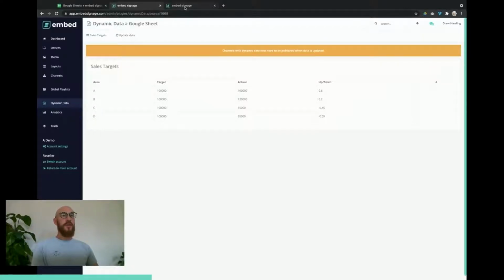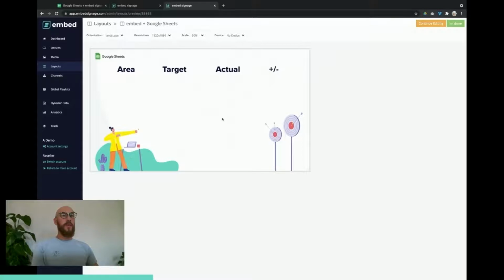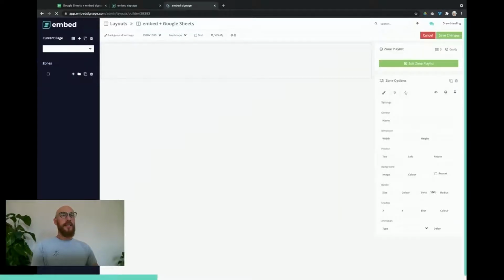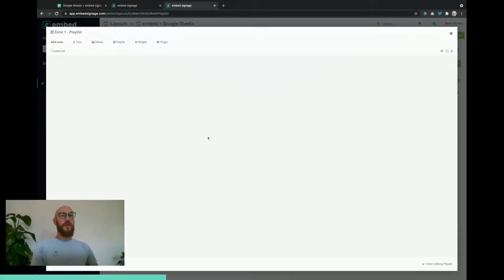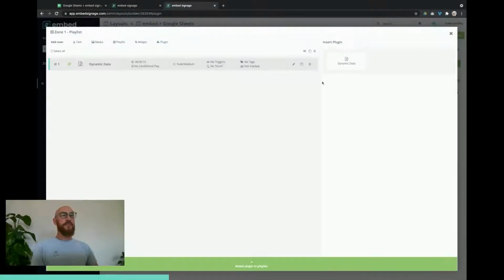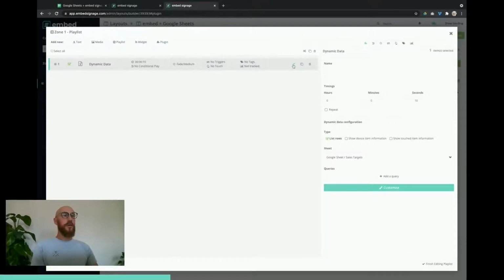So I've got this layout already that I'm going to be working with, and if I go into the actual builder section, I can start adding the data into a design. And we can see we've got one zone already, this one here, so we can just position that somewhere around there. And we can either double click into it or hit the edit zone playlist option. And then the option we need to go to is the plugin for dynamic data. Click the edit option. Then we've got some configuration items here.